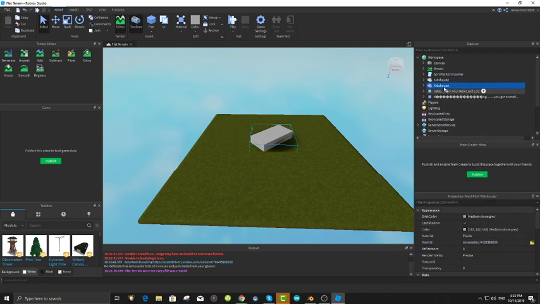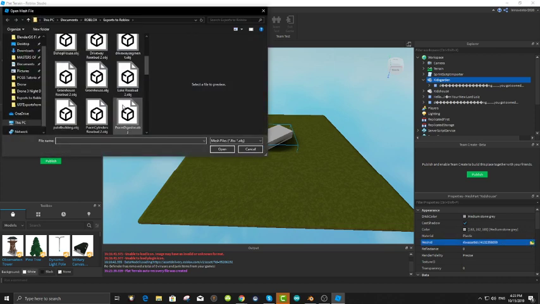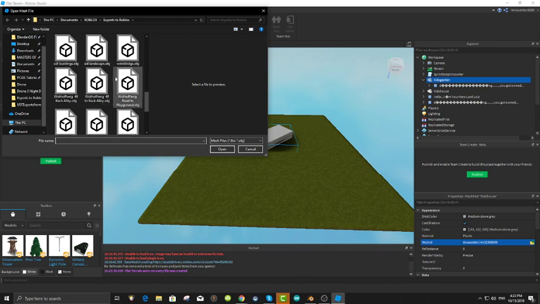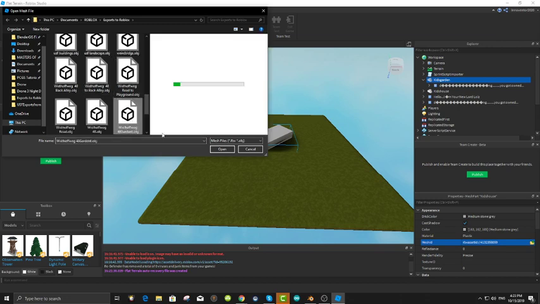Now duplicate it and change one of them into the kids' garden and open that up, and it should be the big garden object.